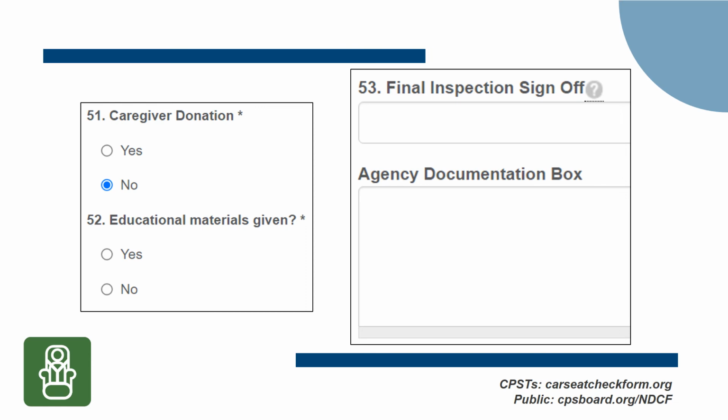You'll also want to identify whether you gave the caregiver any educational materials. And then finally, we ask for a final inspection sign-off. We recognize that some programs do not require a final inspection sign-off, so this is not a required field. If your program does require a final inspection sign-off, you can have that instructor, that proxy, that senior checker manually enter in their first and last name in question 53.